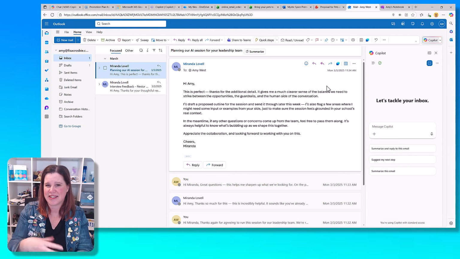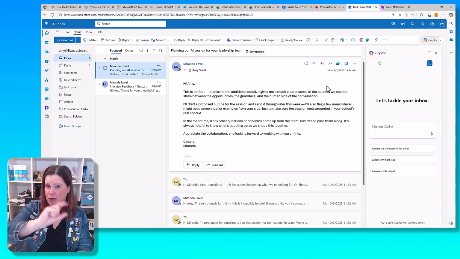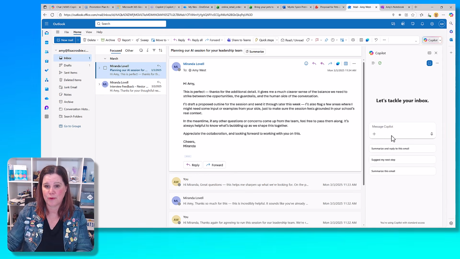So to be honest, this is fairly limited. I think this is probably only useful if you want to use it to help you draft emails or manage, like if you've got a really long thread, I think it could be really helpful. So you could say identify action points from this thread.